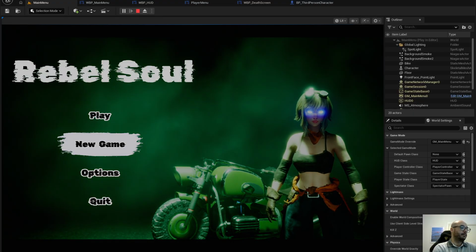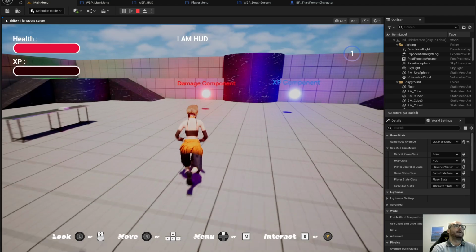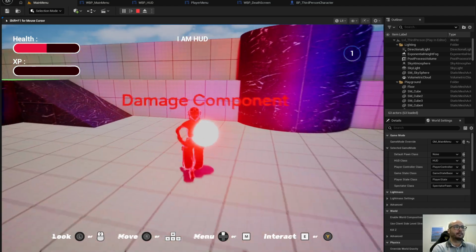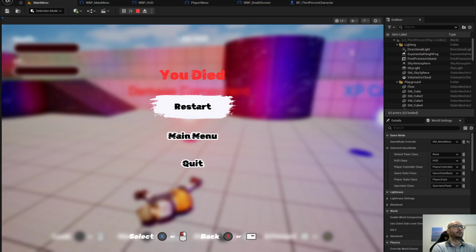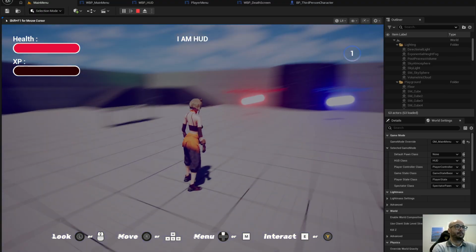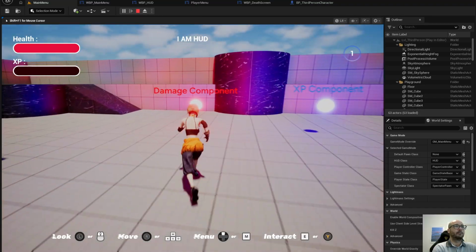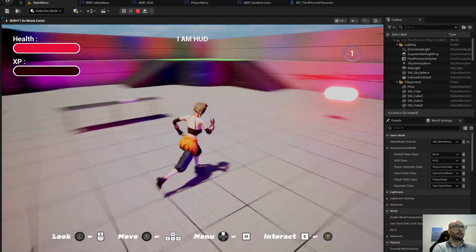We can start a new game, and what it will do is load our new game, and here we are again. After that, what I have is a death screen. When the player dies, you have the screen pop up. This is all staged through Common UI, and you can either restart the game or go back to the main menu or quit. So let's restart. And what this will do is basically load again and put you back at the beginning of the level, and you can play the game again, interact with everything and all of that.